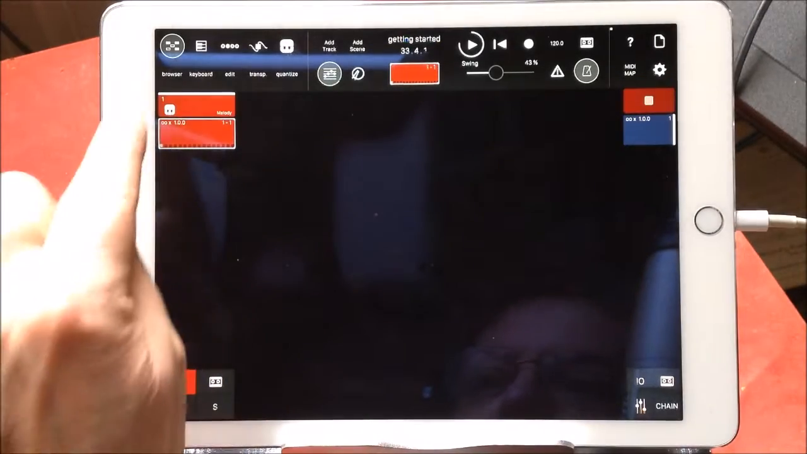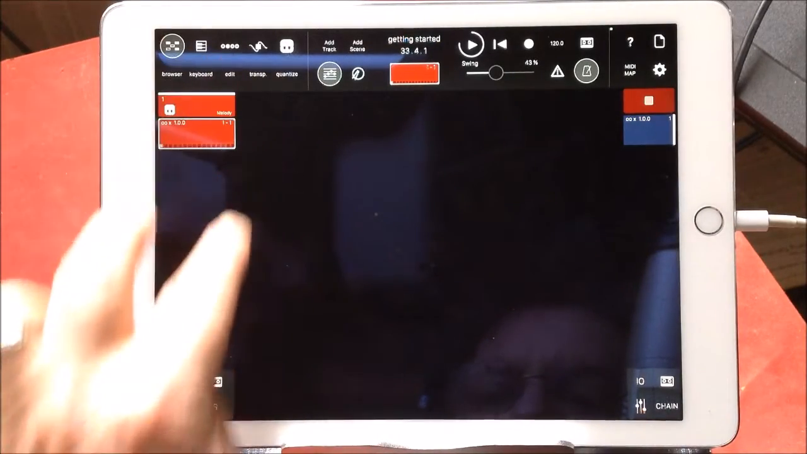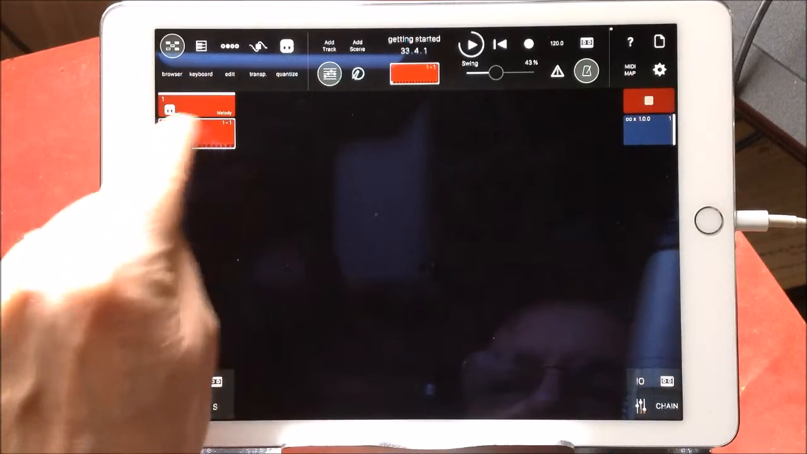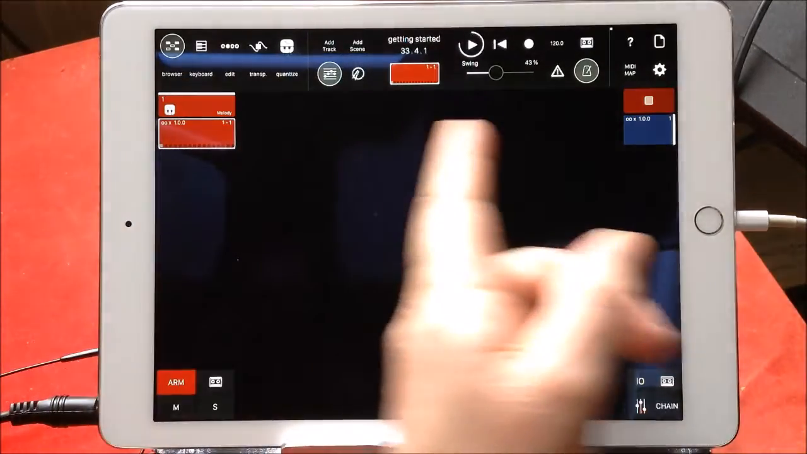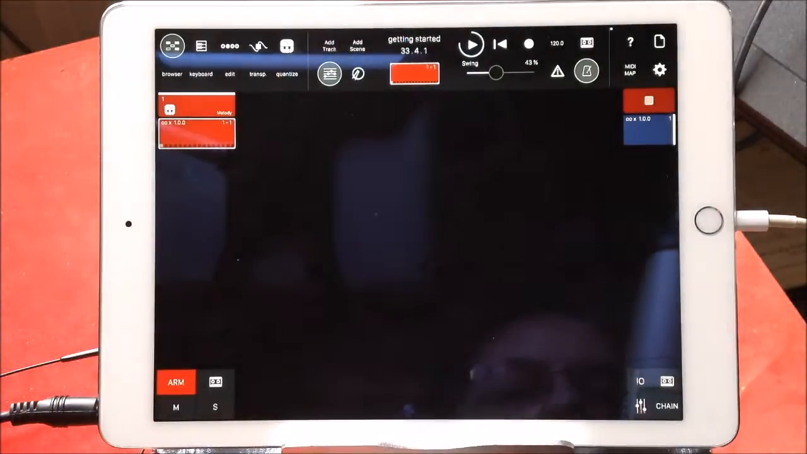And if we long hold, now these are tracks. Inside the tracks, these little boxes, they're called clips, and across this timeline here is the scenes. Now you can add tracks and add scenes. You can do this as many times as your device will allow you to do it, depending on the power. And I'll show you that in a sec.